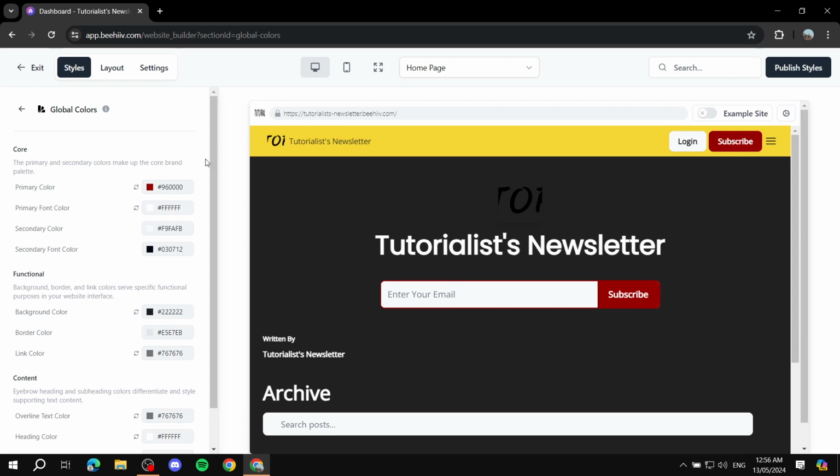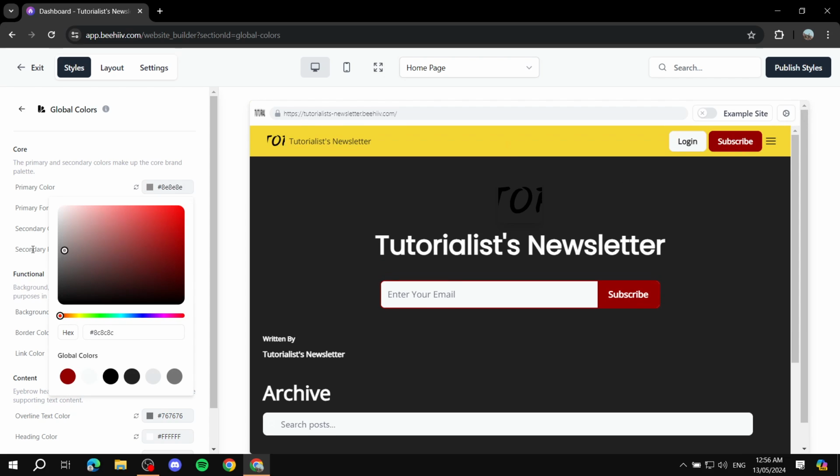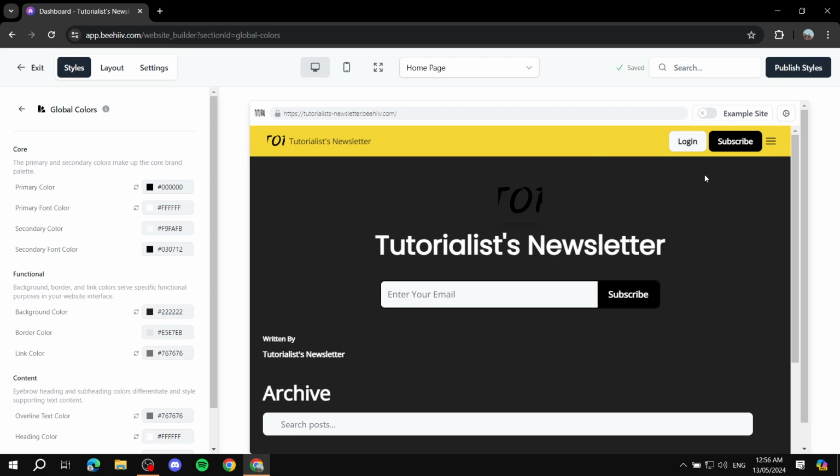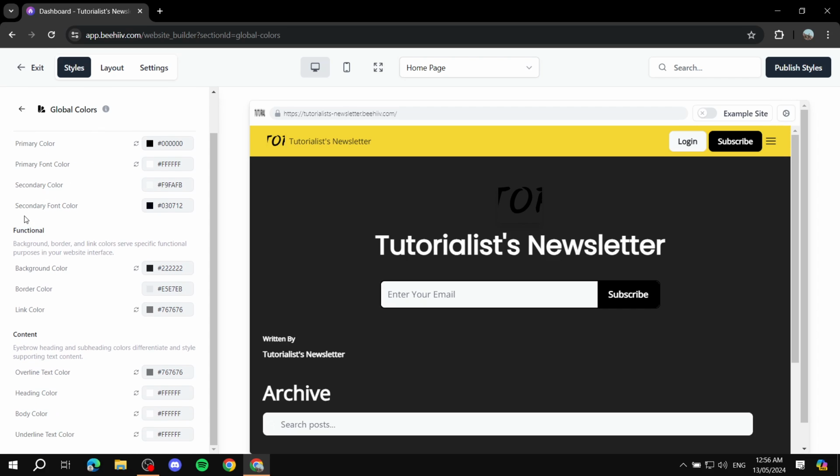We can actually change it. If we just want to make it gray, for example, or lighter gray, or maybe we can just keep it black. There you go. So it changes, and now we've got to the primary font color, which is white. Secondary color, also white, and we got other stuff here. For functional, we've got also the same things for colors and stuff. For content, also again the same thing.